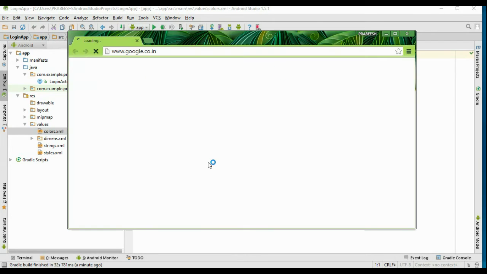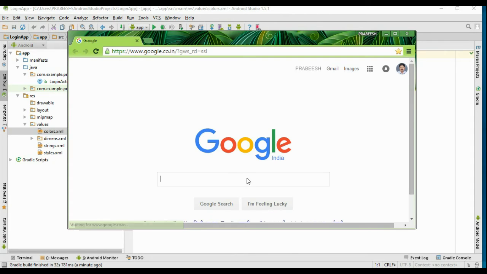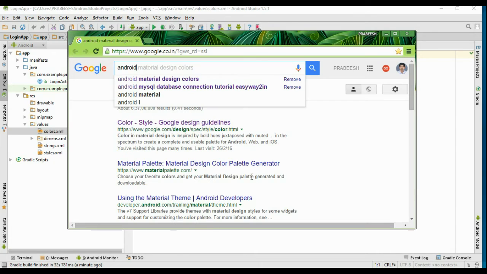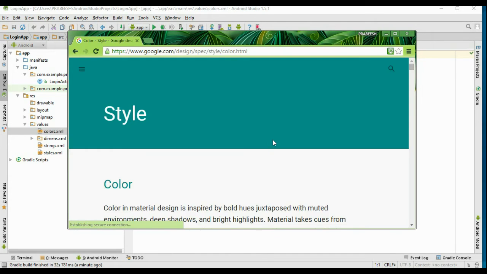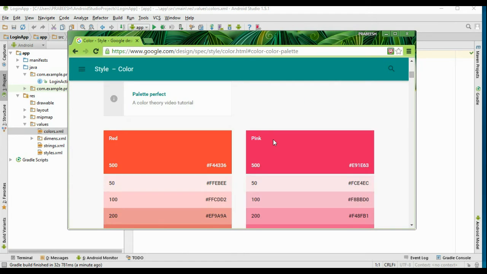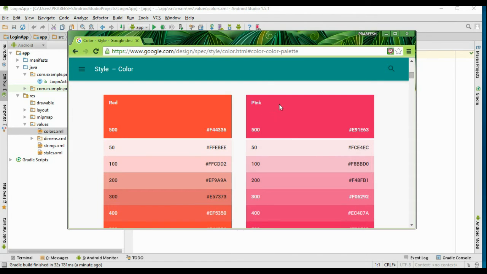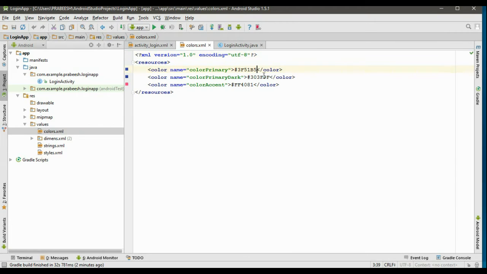So open your browser and search for Android material design colors. Go to this first website. From this website, you can select appropriate color patterns for our Android application. So here I'm going to select some pink color pattern. So I copy these color codes, and this is the color primary of our Android application.